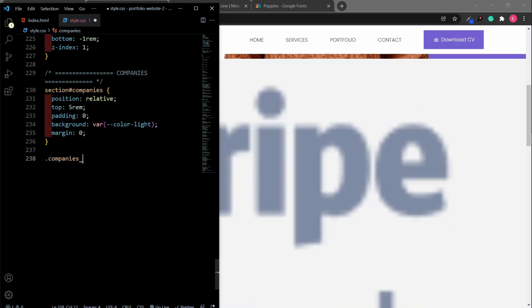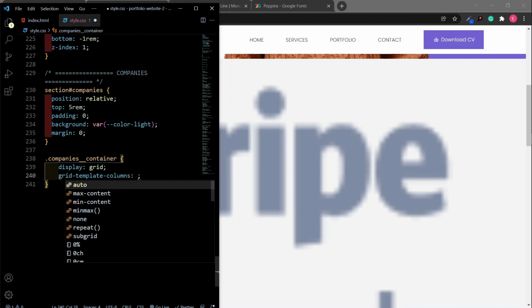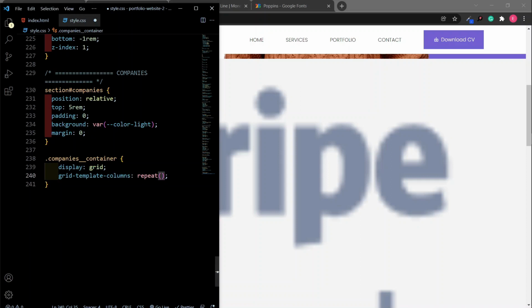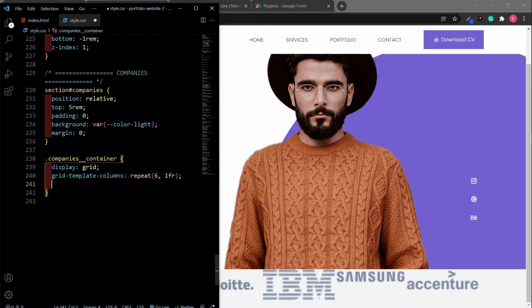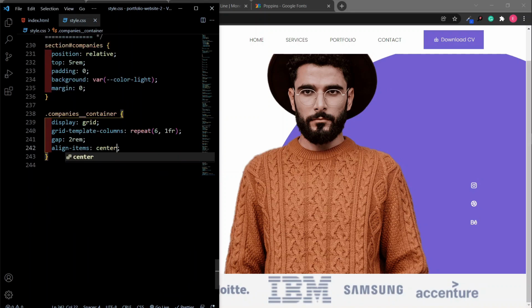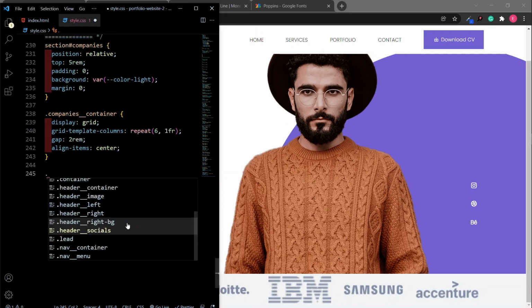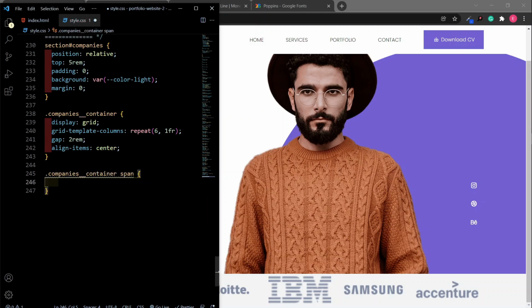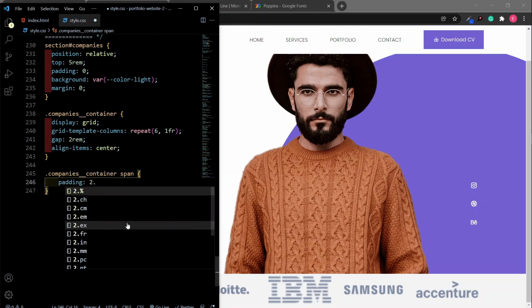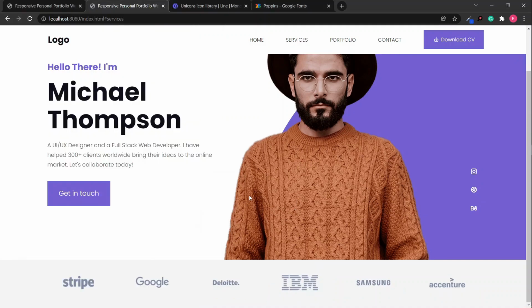So the company's container, remember we had a class like that. We are going to display grid. The grid template columns here is going to be 1fr 6 times, so we are going to repeat 6 times 1fr, and then I'm going to give a gap between them. So the gap between the images here, or the spans containing the image, is going to be 2 rem, and I'm going to align items to the center. All right, so that is what we have. Now let's target the span. So company, we are going to give them a padding of 2.4 rem, and that is all we have to do here in the companies section.